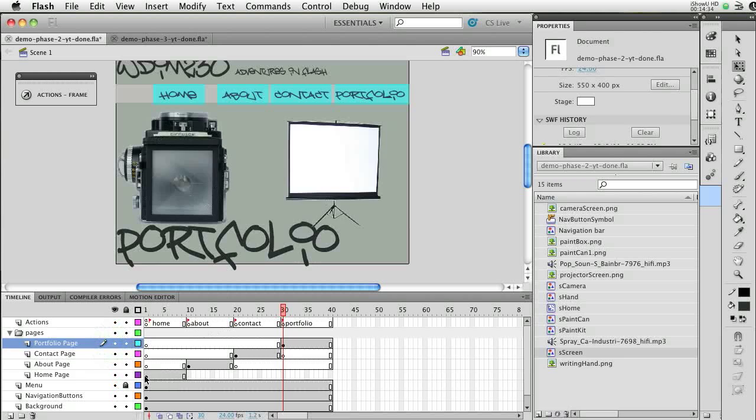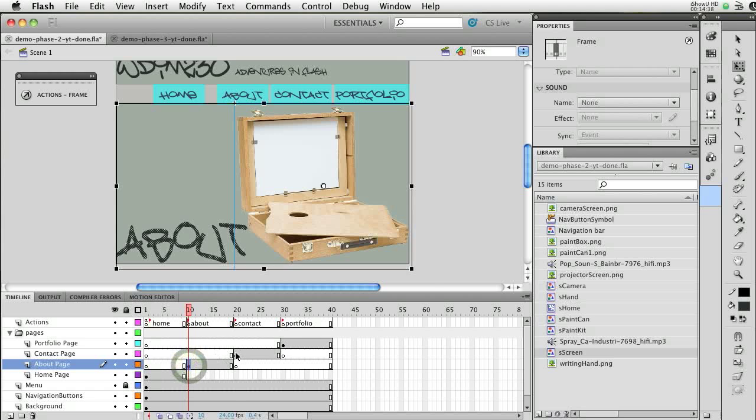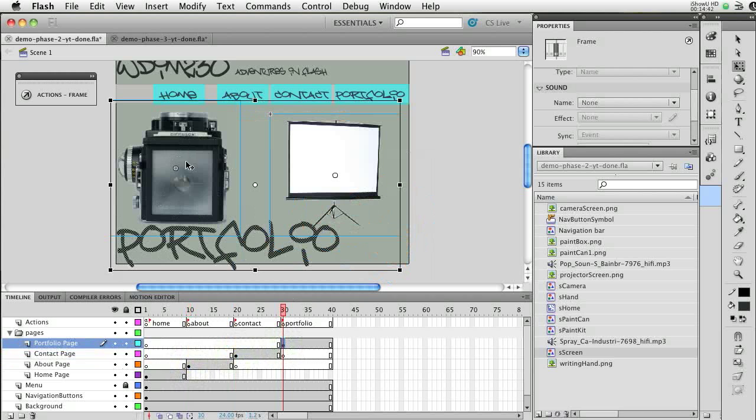page looks something like this here. This is my home page with the paint can, paint kit, the handwriting, and my 2 elements to show still images in this viewfinder screen, and later on to have videos playing on this little projection screen. So this looks reasonable now.